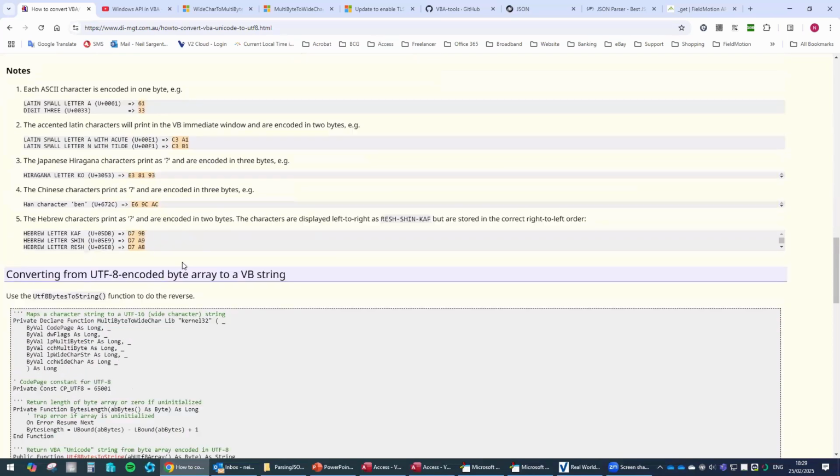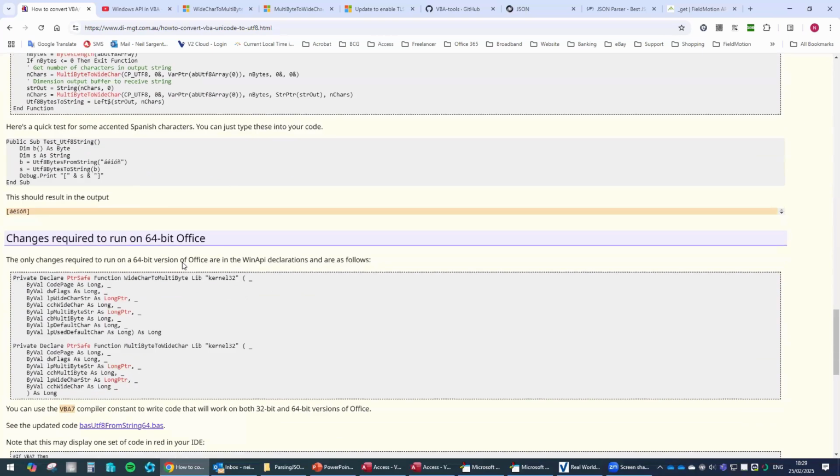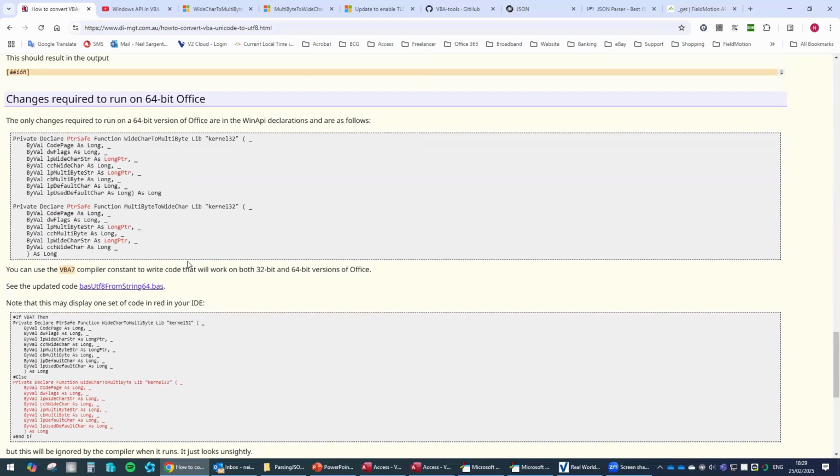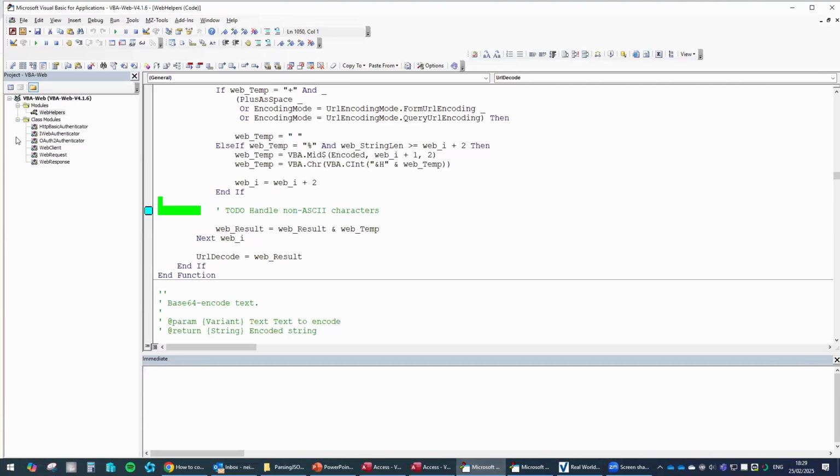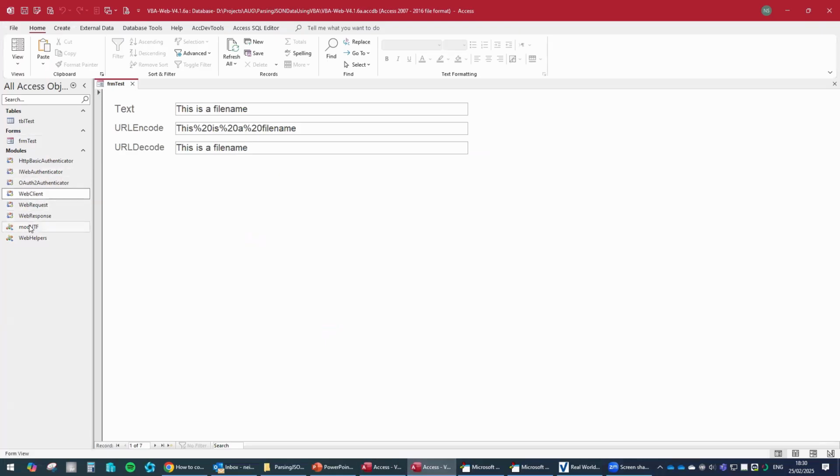We were talking a little bit earlier about the fun and games of doing that in 64-bit. They've also got the 64-bit version of it. Let's have a look at the function itself. I've imported these functions into a new module called modUPF.